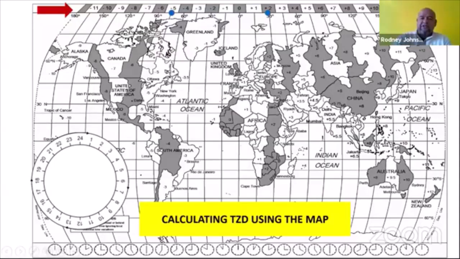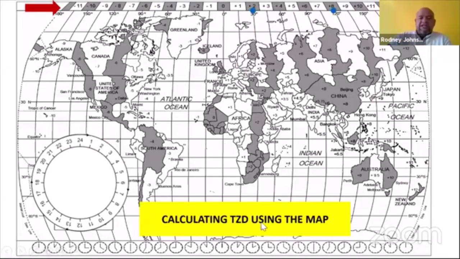Let's see if we can get another example. In this case, we're going to try and calculate the time zone difference between South Africa and Perth in Australia. The very first thing you do is locate the two cities that you're working with. In this case, let's say we're working with Johannesburg and Perth, right?